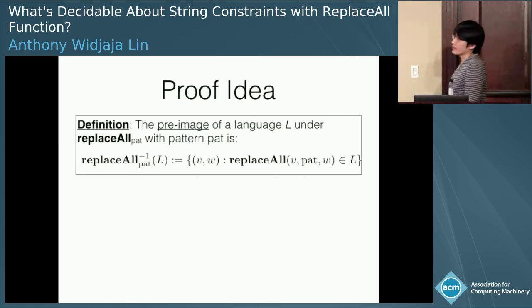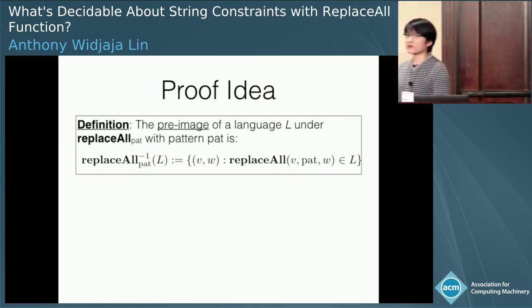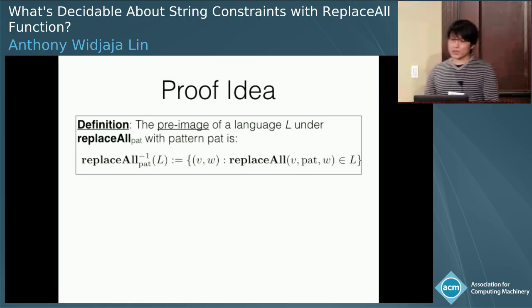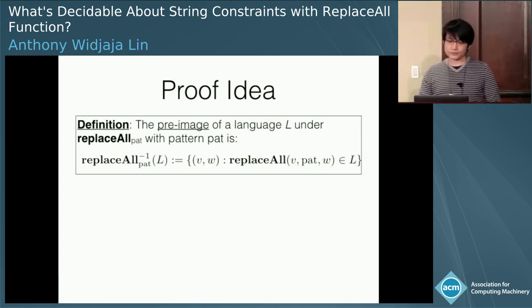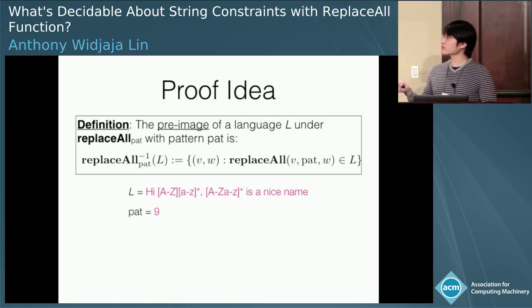Okay, so just very quickly, the most important idea in our proof here is the notion of a pre-image of a language under replace all with a fixed pattern. The pattern here is fixed. Okay, and this is defined as follows. So it's simply a set that contains pairs of subject and replacement strings, which map to a string in the language L. So here is a little example. Suppose L is the following regular expression, and the pattern here is just 9. Okay.